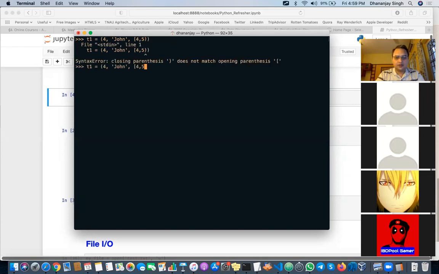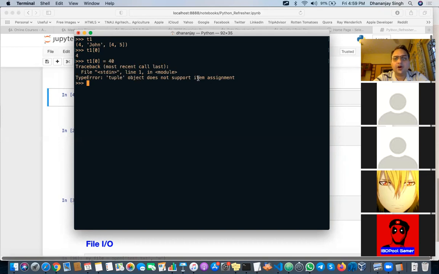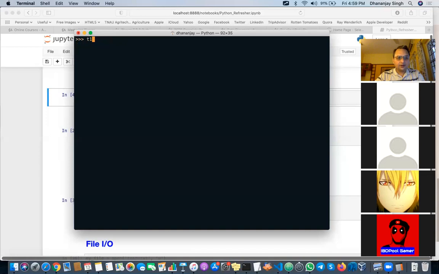So this has to be a list. Now if you see T1, it contains this tuple, right? And if I try to modify the first element from 4 to 40, to access 4, I will have to go to index 0 and get this element. Now, if I try to modify it, it will say tuple object does not support item assignment. The same error which you got when we were trying to assign something to a string through indexes, right?